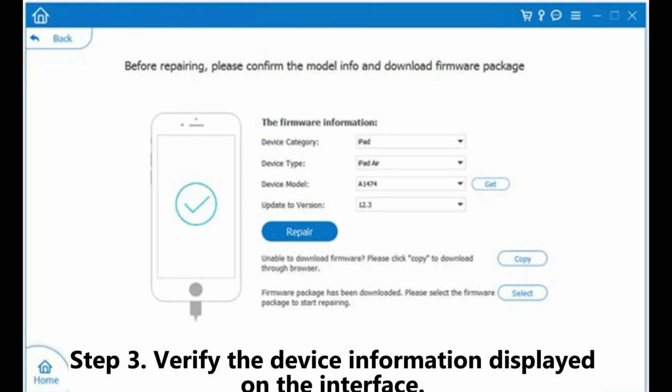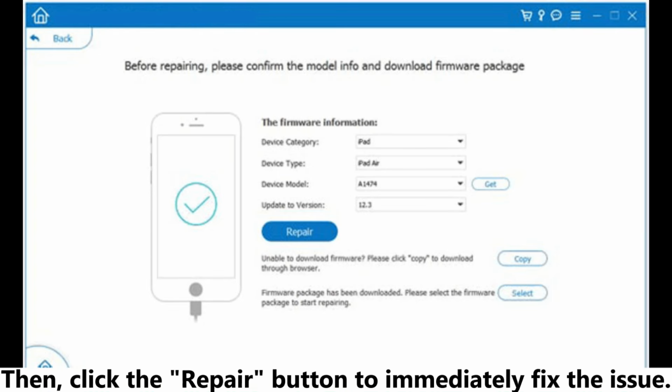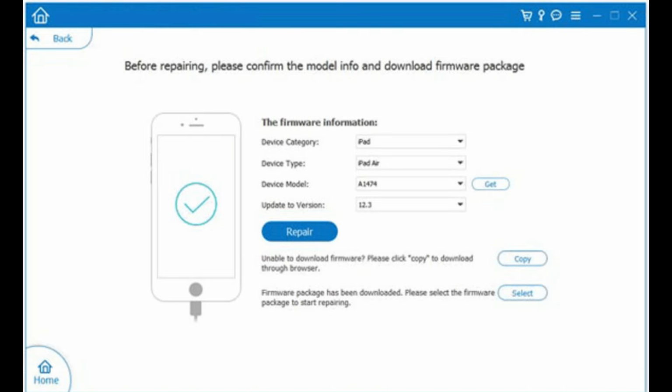Step 3. Verify the device information displayed on the interface. If needed, select the correct details from the drop-down lists. Then, click the Repair button to immediately fix the issue.